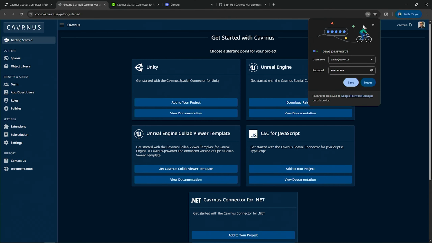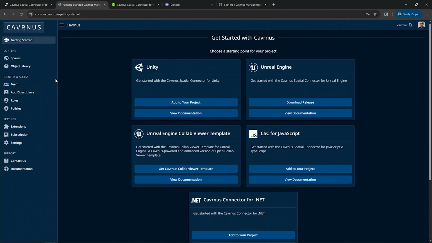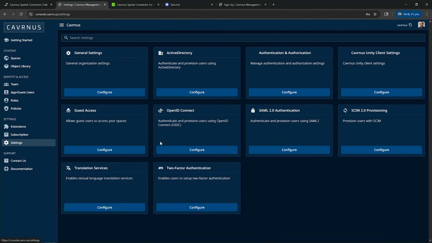OK, so here's our console. Lots of stuff to do here. There's platform stuff if you have permission, if you're the creator of that domain, if you're the admin of that domain. There are settings within the platform. This is where you set up things like Active Directory and single sign-on and connect to Okta and all kinds of fun stuff. Configure the translation services, you name it. Lots of stuff in here. We won't spend time in here.